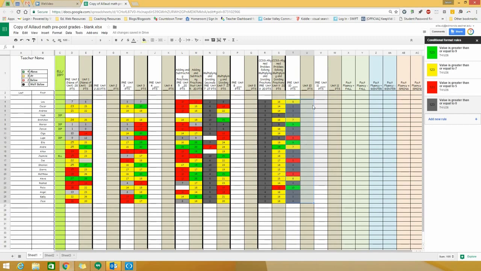Now, what you may have noticed is I highlighted both of these columns. That's because now when I enter in scores for the post-test data, it will automatically conditionally format and color code as I enter them in. So let's say Lou here had an 8 on the pretest and maybe scored a 10 on the post-test. And you see it automatically colors that green.